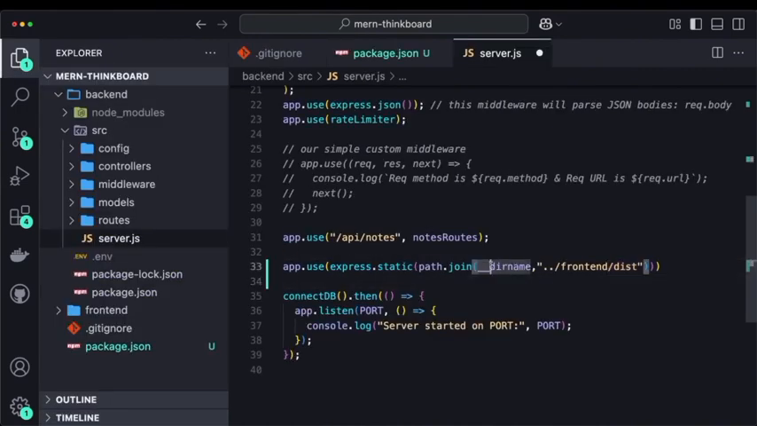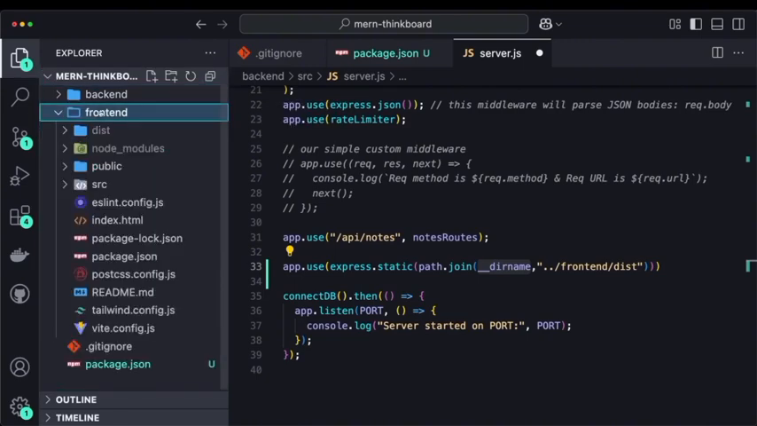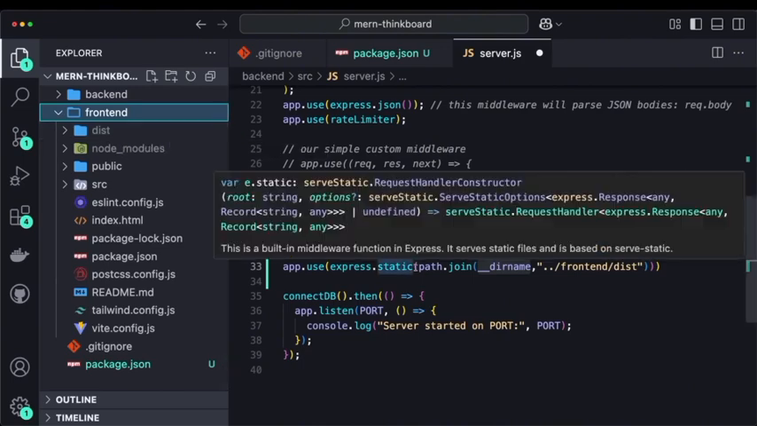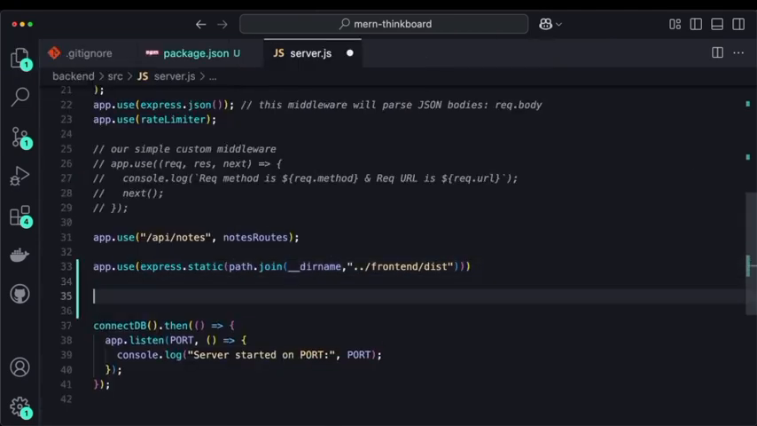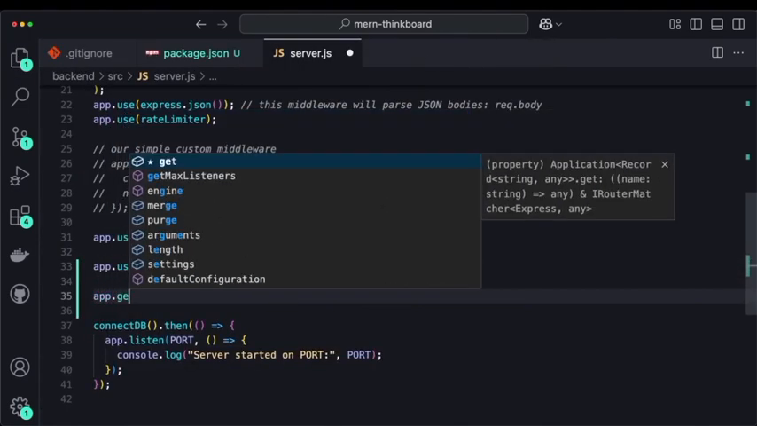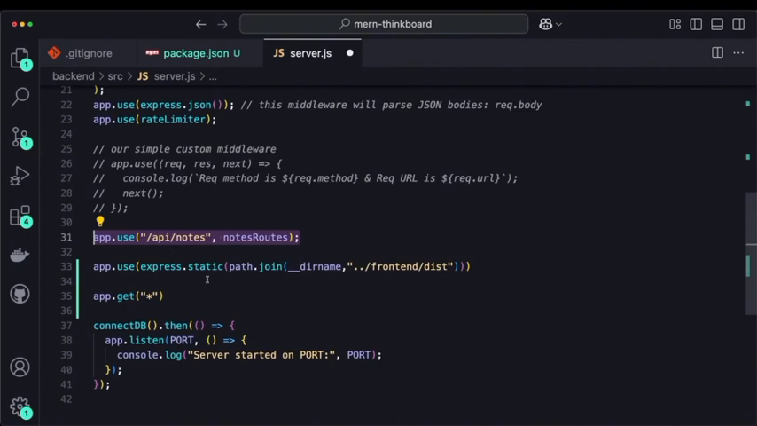So once again, we are under the backend, so we are here. We said go one up, so you are in the root, go under the front end and find this dist folder, make it static, just serve them because they are our static assets. And then we'll say if we got any kind of requests, so say app.get any route. So if we get a GET request for any route other than these, anything other than our API routes, we would like to serve our React application.